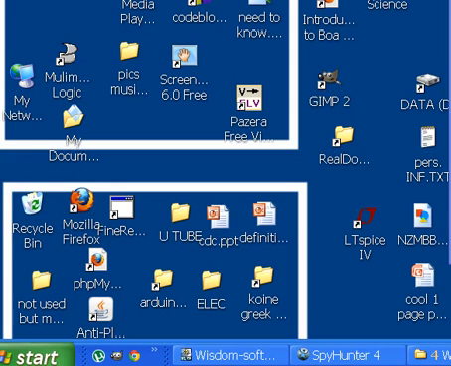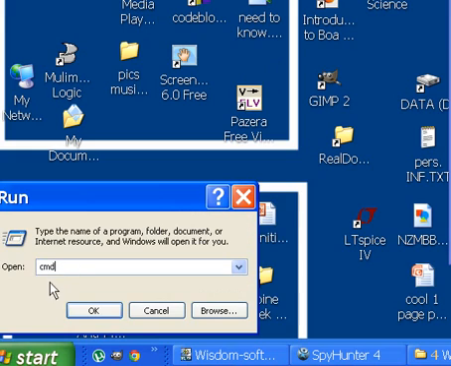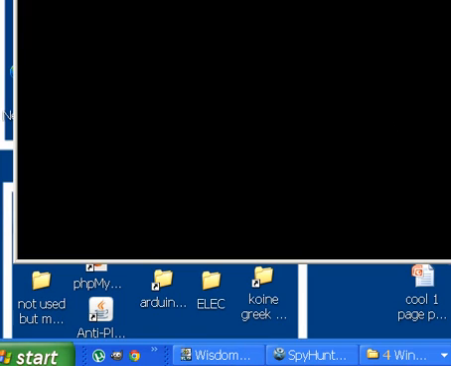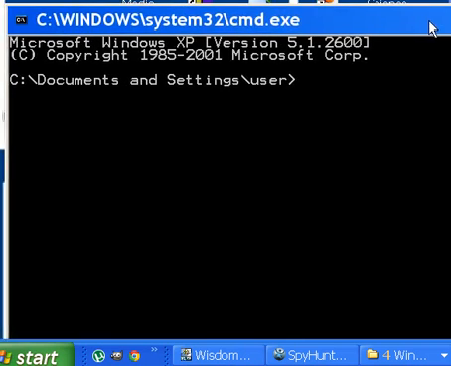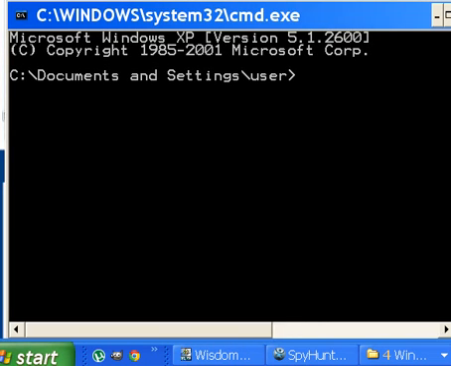Let's now do some work with MySQL. Create a database and a table. So I click on Start, Run, Command. OK. I'm going to resize the window so that you can see it more clearly.